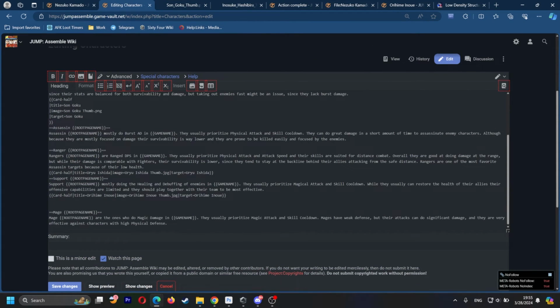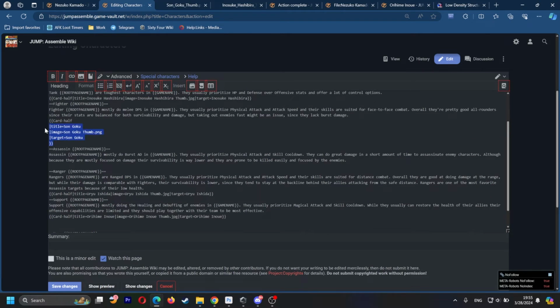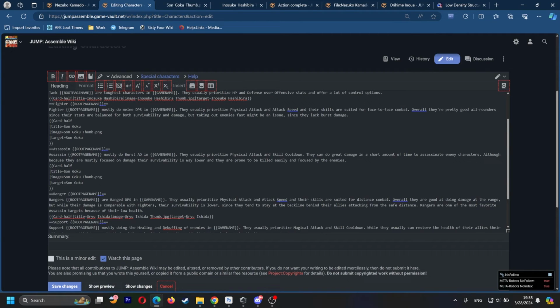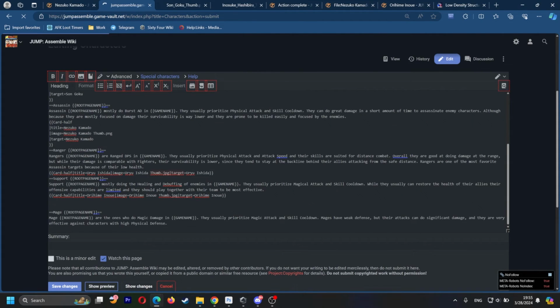So let's edit the page, and we will move this card template. You're already familiar with the templates, and basically here we just need to replace the name of the character. It's all very well structured, so it will work for us. Nezuko Kamado. Alright, we can copy this and paste it here, and let's do a preview.